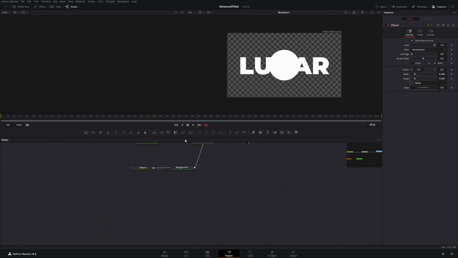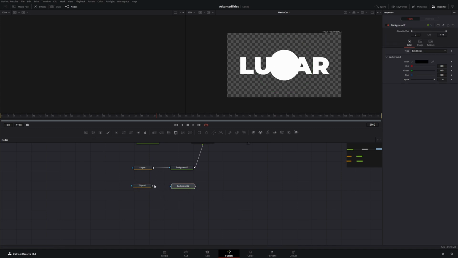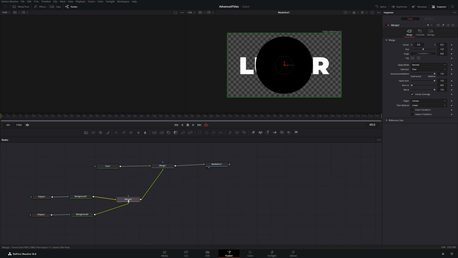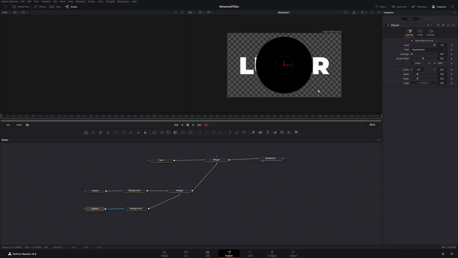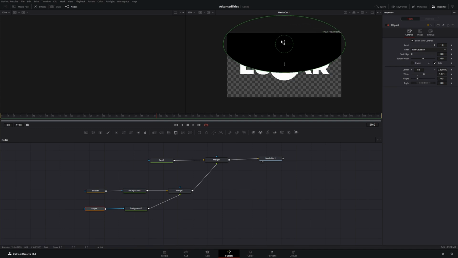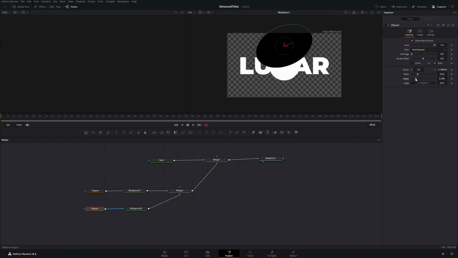Then I will take another ellipse and drag it into another background node. This one will be black, and let's merge it here. And click on the ellipse too, and I will make it wider and drag it to the top and change the angle, but I will decrease the size.